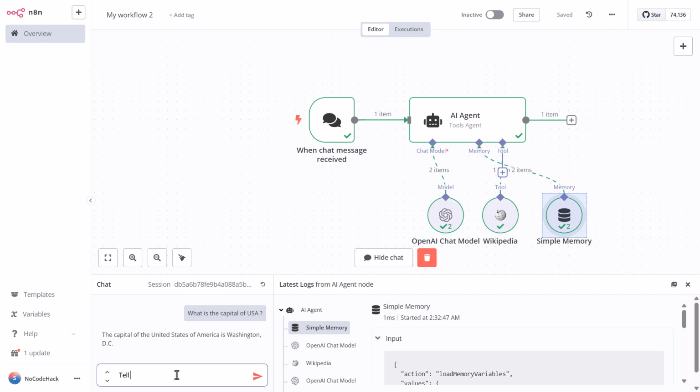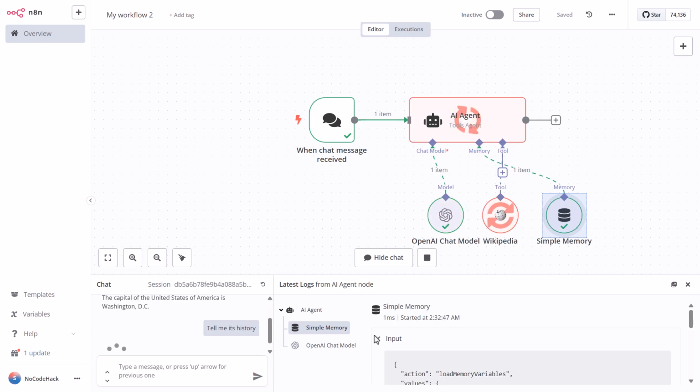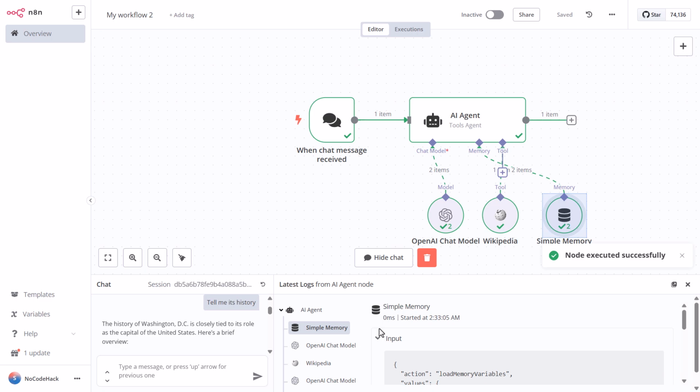Let's add another message. Tell me its history. So as you can see, with memory enabled, the AI knows that "it" refers to Washington and responds accordingly. This is a game changer for building natural, helpful assistants and apps.